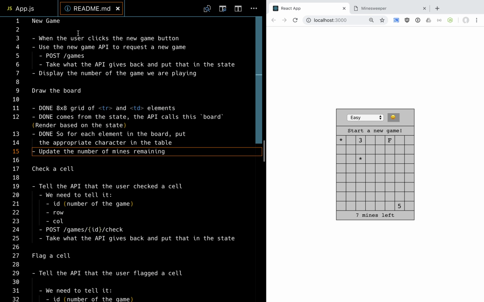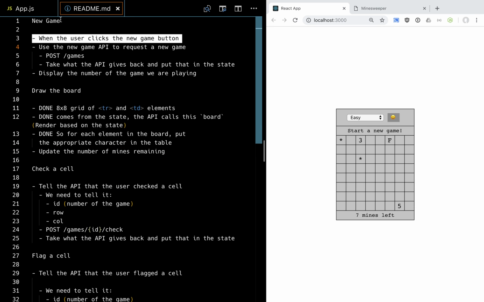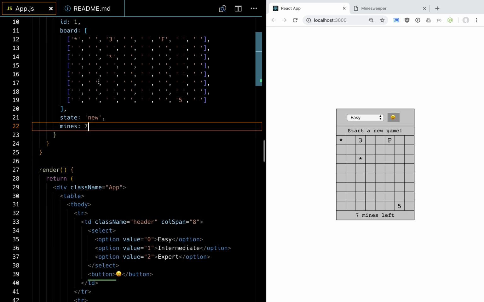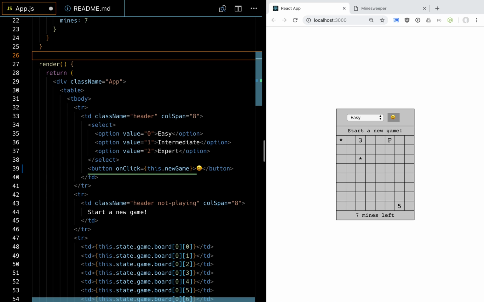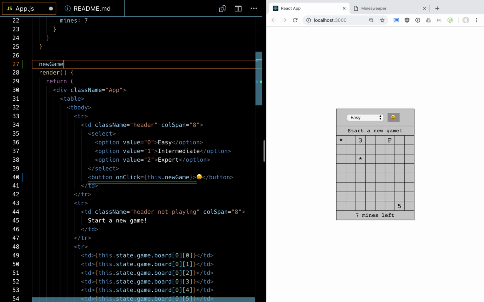So let's go back to new game. When the user clicks the new game button, you use the new game API to request a new game, and take what the API gives you back. So the first thing that's going to happen is click the new game button. Let's take this as a new game button. Let's add an onClick. Let's call it newGame. And then let's make a new game event. newGame is a function that takes an event and is going to do a thing.